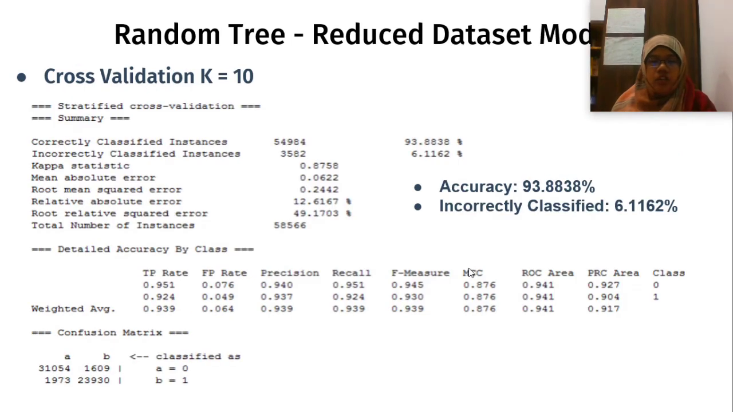Now I'm going to state the result of 10 folds for the reduced dataset that uses the random tree classifier. For accuracy, we have 93.8838%. For incorrectly classified, we have 6.1162%. For true positive, we have 23,930. For true negative, we have 31,054. For false positive, we have 1,609. For false negative, we have 1,973.